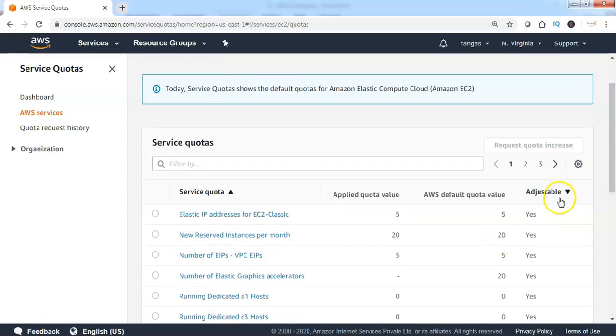When adjustable says yes, it means that if we have already deployed the 5 Elastic IPs in a specific VPC and the limit has to be increased, then we can raise a support ticket with AWS to increase the limit for that specific VPC. As per the request, AWS will increase the service limit for that specific AWS resource.